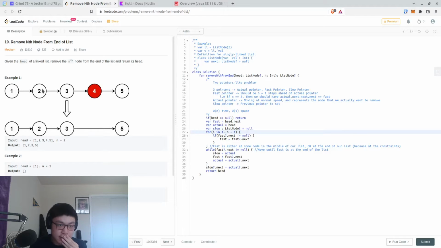So now if head starts here, actual here, and then let's see, 1, 2, 3, and then you go 1, 2, 3. So actual will be here, slow will be here, and we set slow next to actual next. And that's fine. In this case, fast starts at head next.